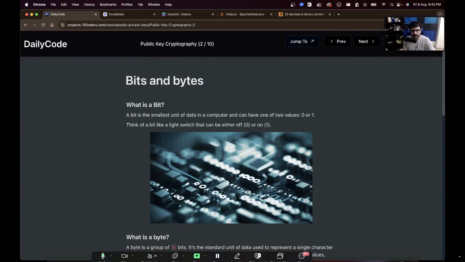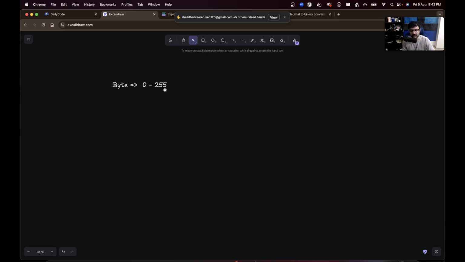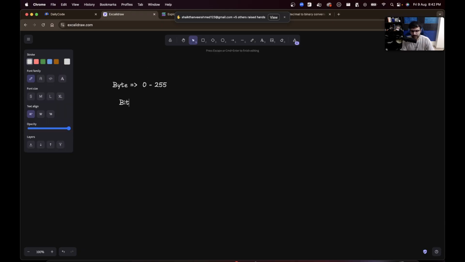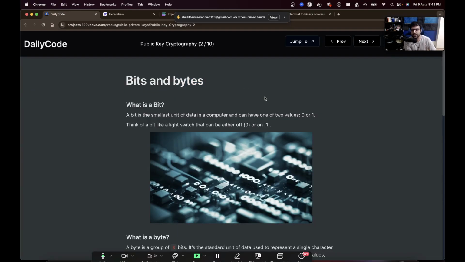To quickly recap, what did we learn this slide? We understand what bits are and what bytes are. Bits are zeros and ones. It can only have two values. Bytes are 8 bits together. So a byte can have a value that goes from 0 up to 255. A byte can have a value that goes from 0 to 255. A bit can only have a value which is either 0 or 1. That is good enough for now. Let me go to the next slide.